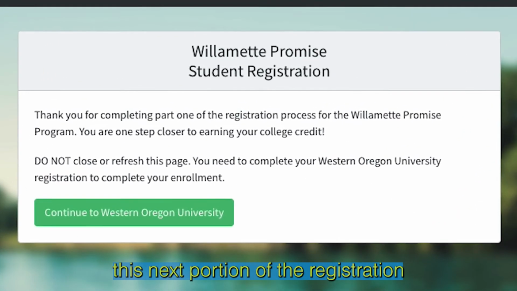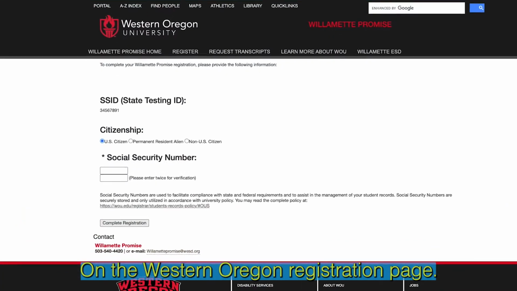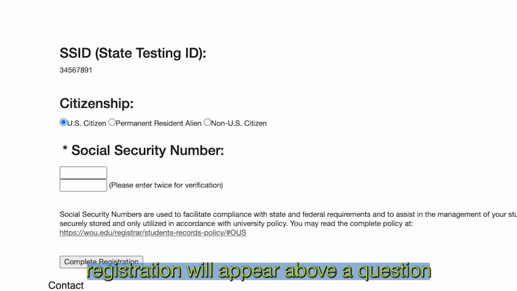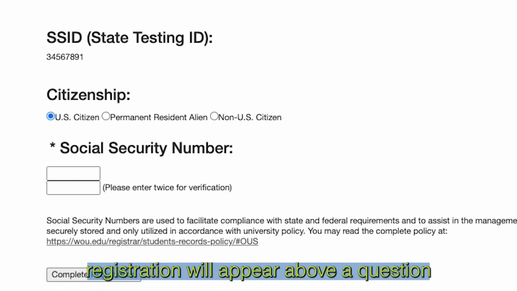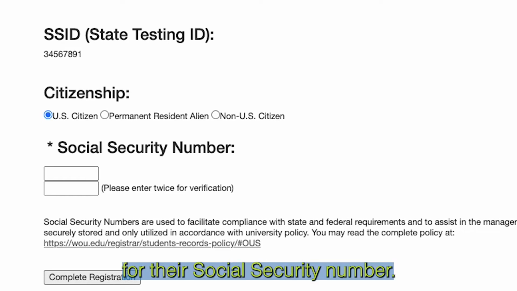Students need to complete this next portion of the registration to receive their transcripts. On the Western Oregon registration page, the student's SSID number that they entered during the ORSkills registration will appear above a question about their citizenship status. If students select either U.S. citizen or permanent resident, it will ask for their Social Security number. They can fill in their information and then select Complete Registration.